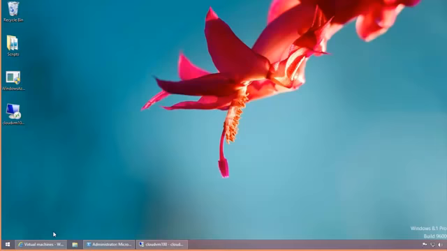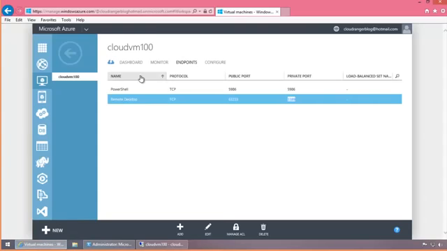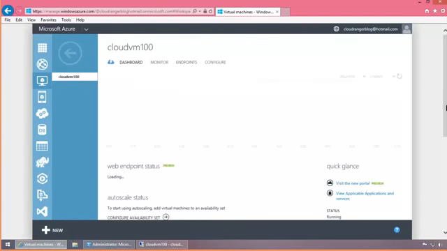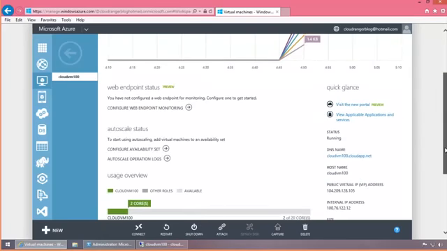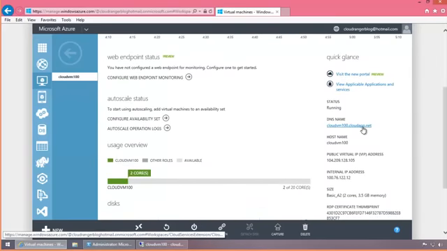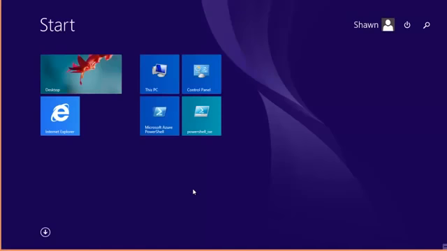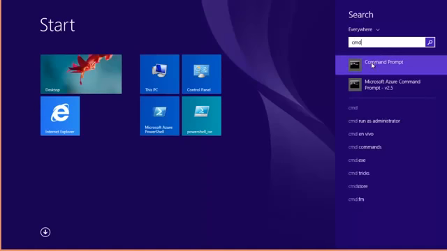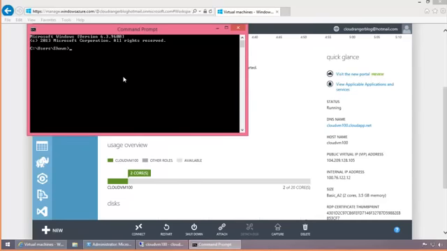And while it's doing that, you can see we are connected to cloudvm100.cloudapp.net. And if we go back to the dashboard here, cloudvm100.cloudapp.net is under the DNS name. And what we are going to do is do a quick lookup. So I'll go to my command prompt here and do an nslookup on cloudvm100.cloudapp.net, and I want to show you something really quick.